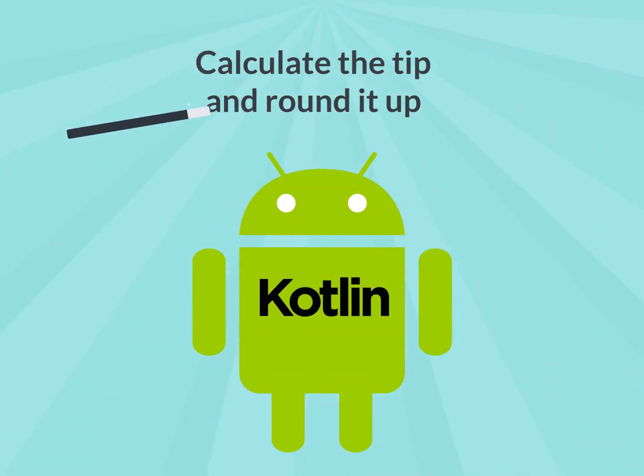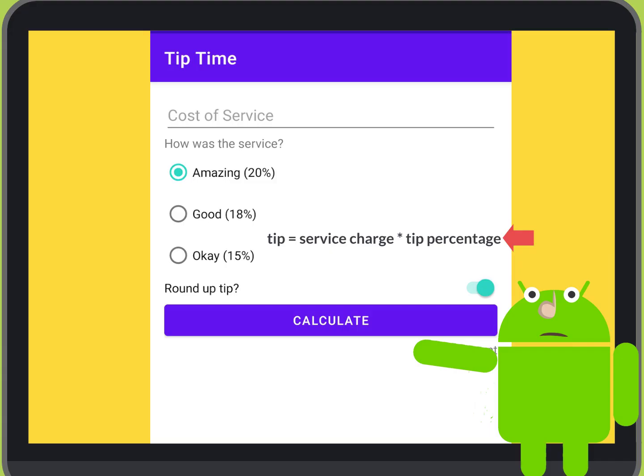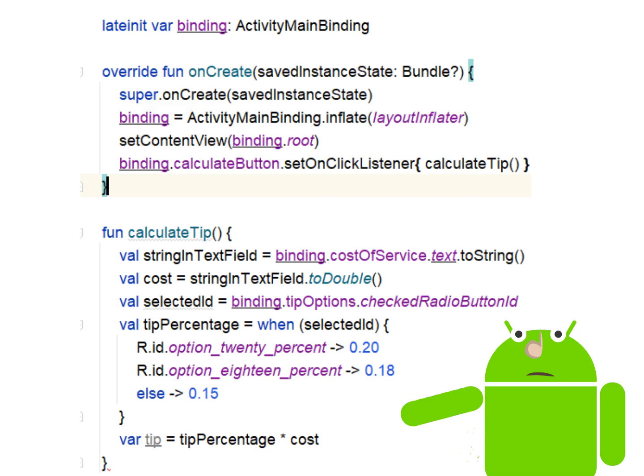Calculate the tip and round it up. The tip is the service charge multiplied by the tip percentage, that is tip equals service charge * tip percentage. Optional, the value can be rounded up. 1. In calculateTip, after the other code you've added, multiply cost by tipPercentage, and assign it to a variable called tip.